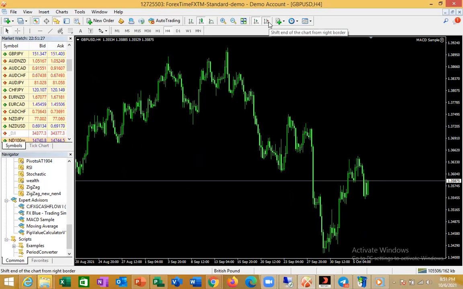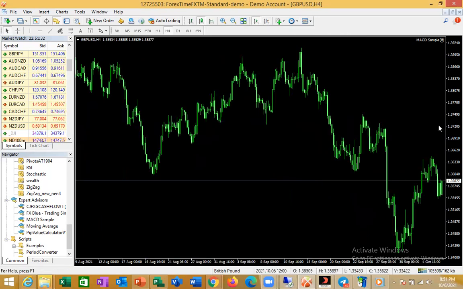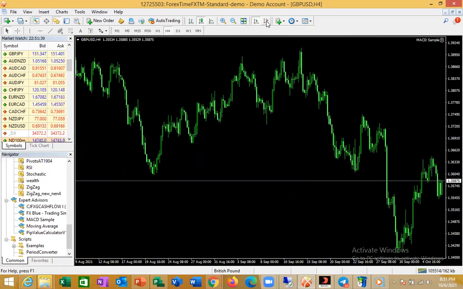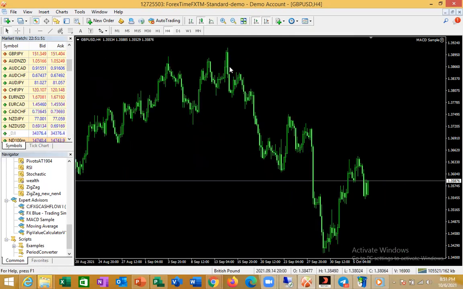Then here now is shift. Let me say I want to shift this to the front. You see, it shifts to the front. If I want to shift it back, I shift it back. If you just click it, it will shift the end of the chart from the right border, so anywhere you want to shift it, you can see clearly. Some people like their chart to look like this so that they can see space and see what is happening. Some people like their charts like this. It all depends on your own view.